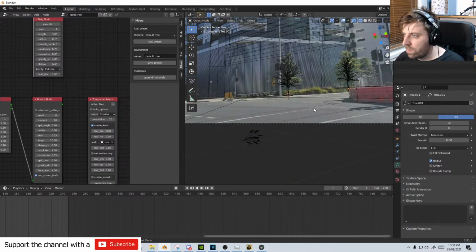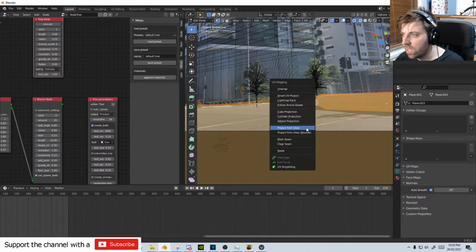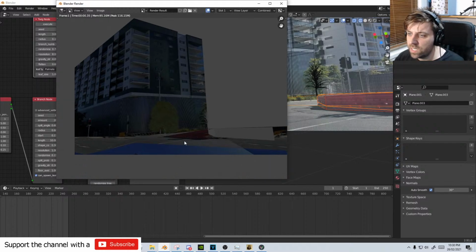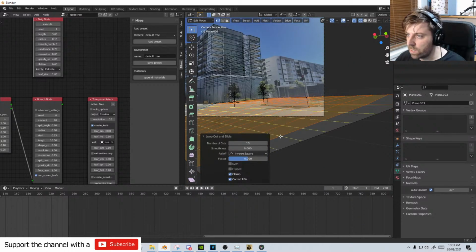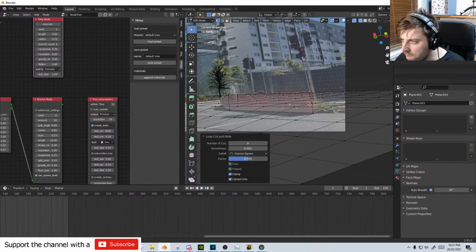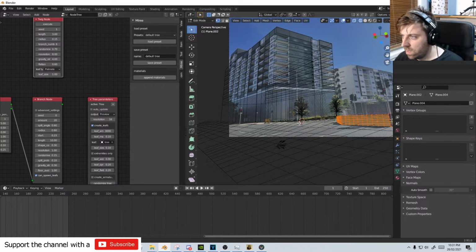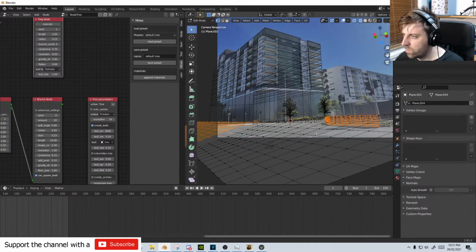I got to unwrap this and this plane. Tab into edit mode, U, Smart UV Project. F12. Nice. This is where those errors I was talking about earlier. So we just got to give it some extra geometry. And then we've got this piece here as well. And then if we select these, oh, actually, no. Yeah, I can do both, I think.